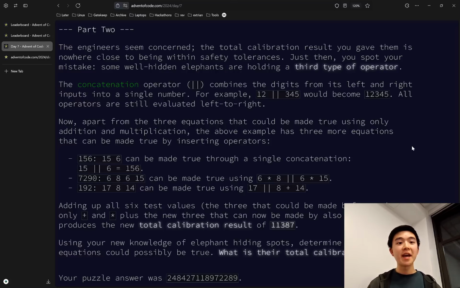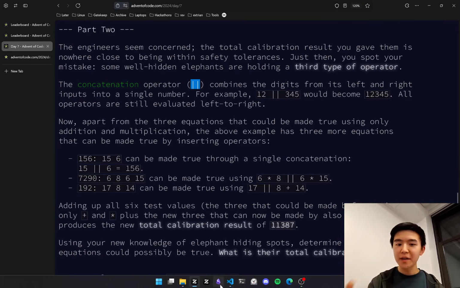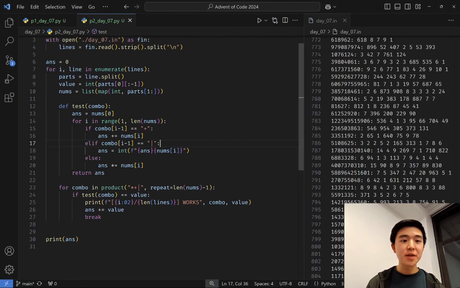For part 2, we're given a third operator, the concatenation operator, that allows us to join the current value with the next value. So all we have to do here is just add another line in the test combination function. If we have a pipe character, I simplified it to pipe, 1 instead of 2 because that just made things a little bit faster, I think.